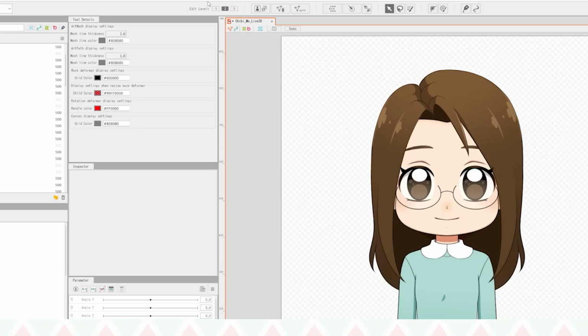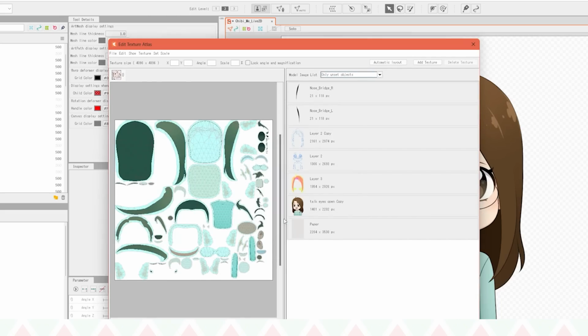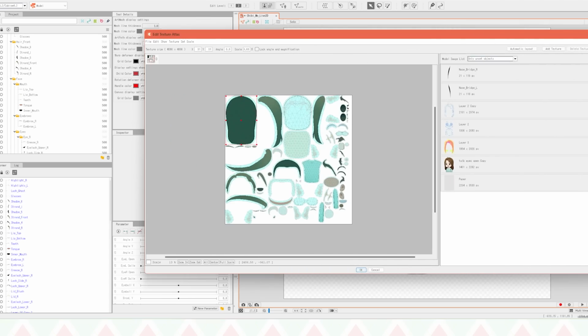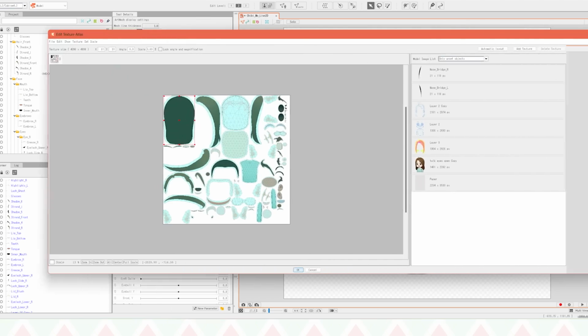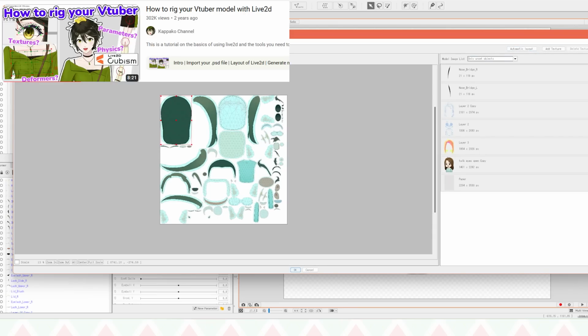The next step in the process seems to be making a texture atlas. Now, I'm going to be honest, I didn't really understand this part. I just followed the tutorial, and don't feel qualified to give any advice on this part. I'm not even totally sure I did it correctly. I recommend watching this tutorial that shows how to do it.